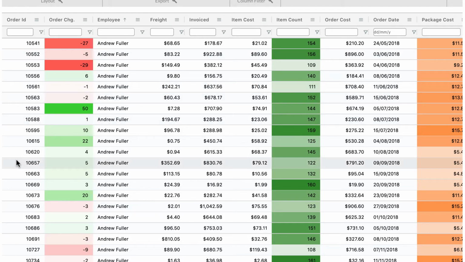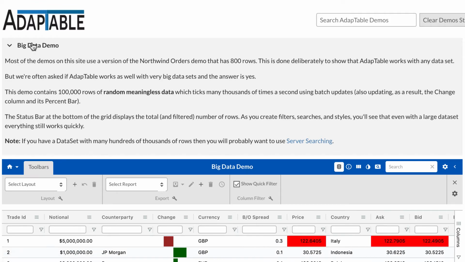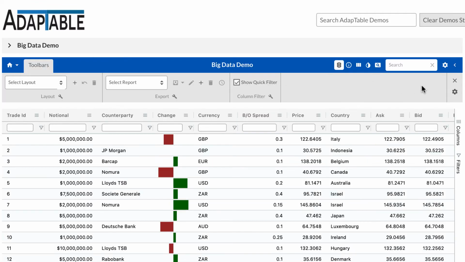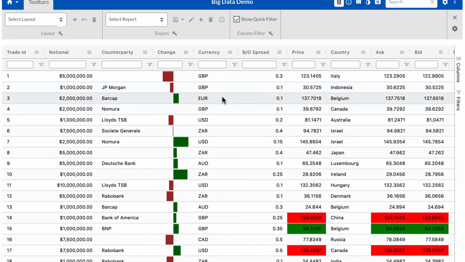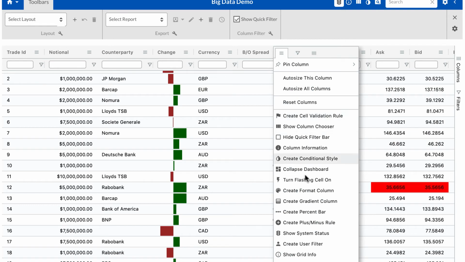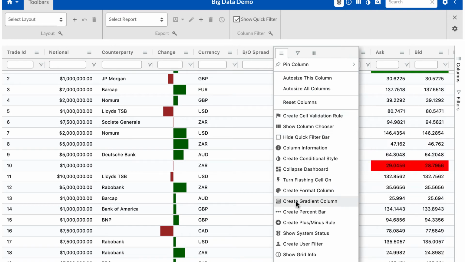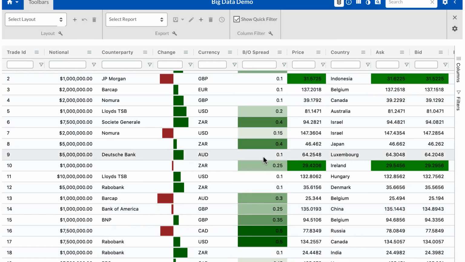And what happens if you have very, very fast ticking data? So we have a demo in our demo site called the Big Data demo, as you can see, that has millions of ticking cells per second, and you'll see that you can still create gradient columns. So let's, for instance, create one on this column here. Here we are, the gradient column. Click finish. There we are, that's there.